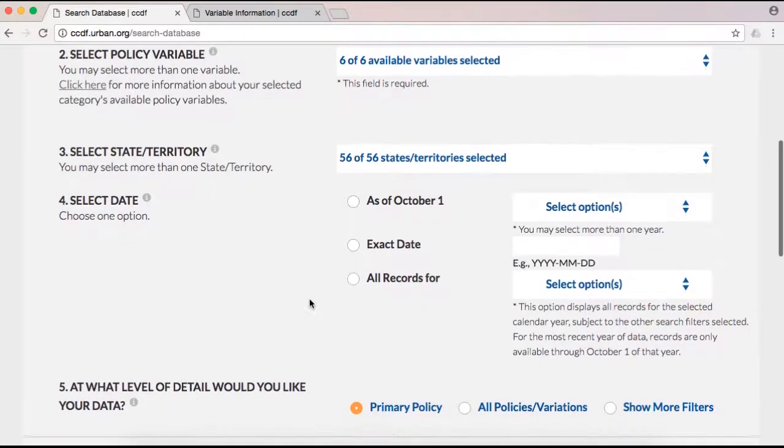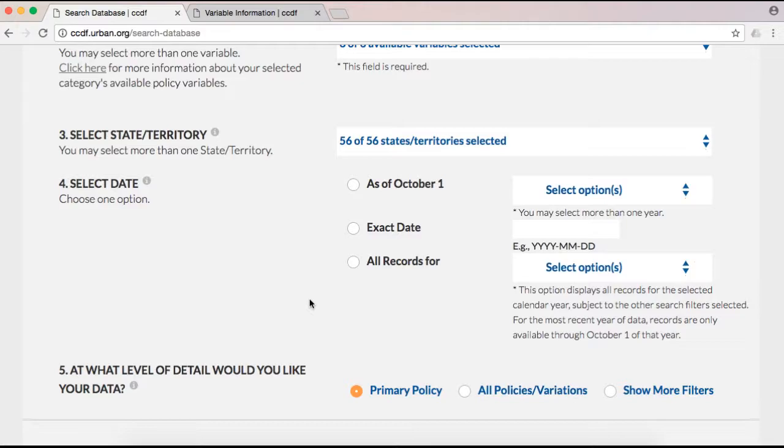Next, in step 4, I will select the date of the policies that I am interested in. There are 3 options when using the search tool. The first option is to select the policies as of October 1st for 1 or more years. This aligns with the project's annual reports and the start of the federal fiscal year.